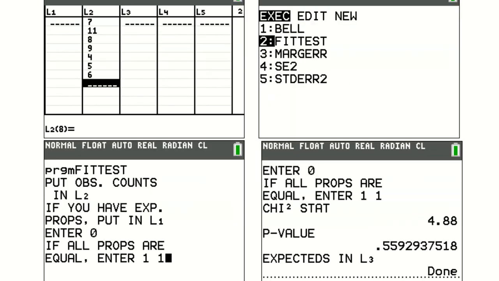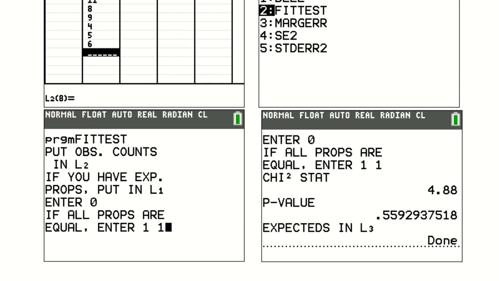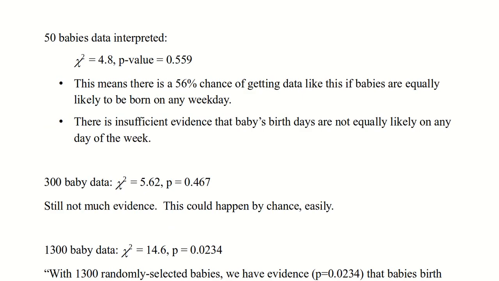When we do that, it tells us a bunch of information. It asks us if we have entered data or if all the proportions are equal. So in this case, we're assuming that each day is equally likely, so we enter a 1. It tells us that the chi-squared statistic is 4.88, the p-value is 0.5592937518, and it put the expected values in L3. With our sample size of 50 babies, we got a chi-squared of 4.88 and a p-value of about 55.9%.